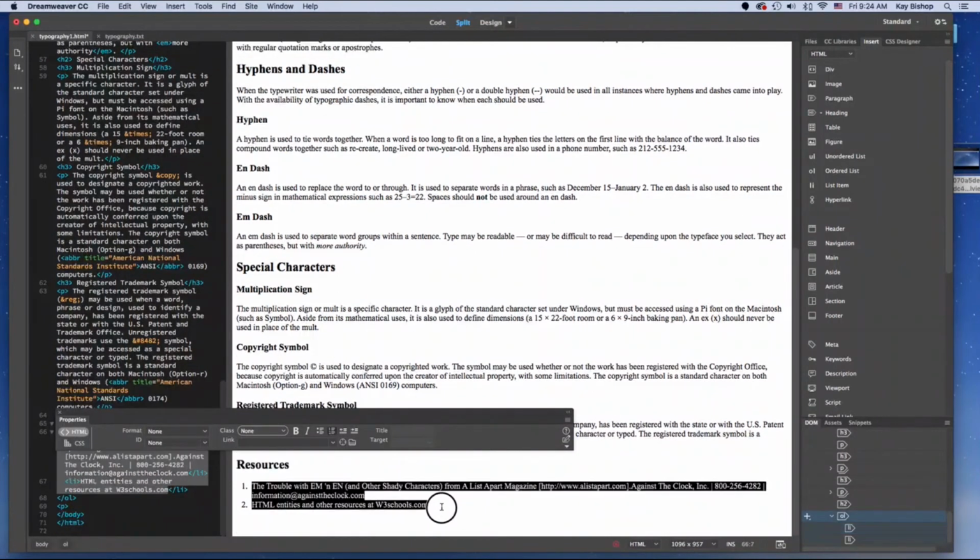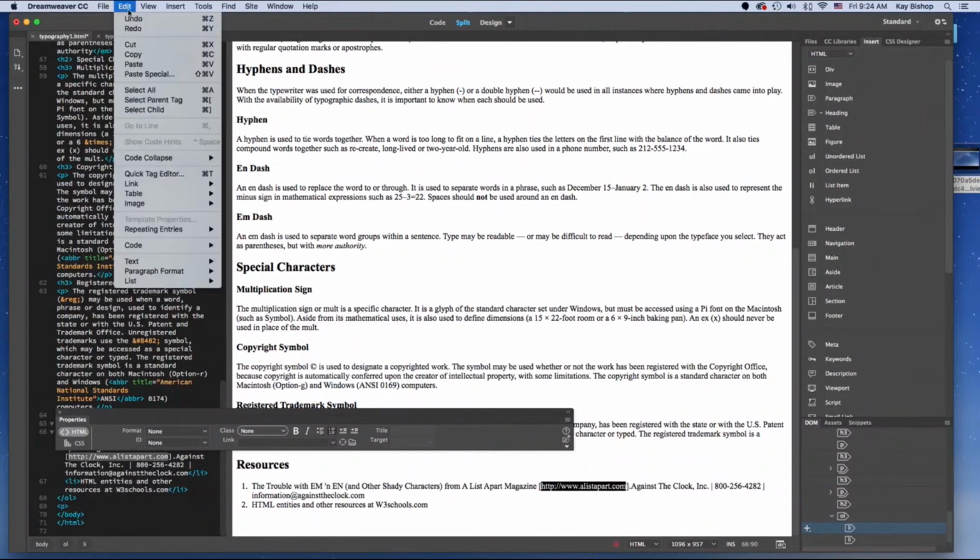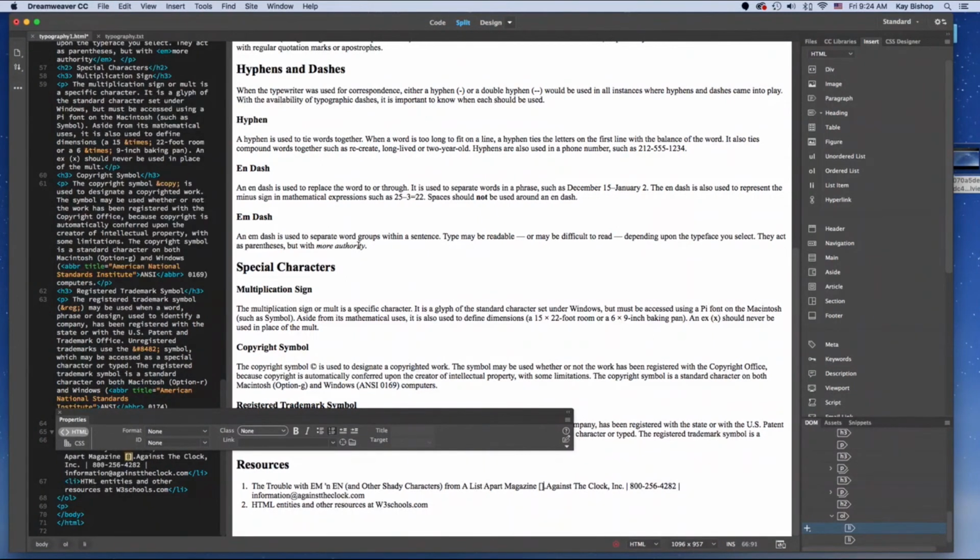If you select that text and hit the Ordered List button, then in the first numbered item, select the URL for A List Apart, and we're going to cut it by doing Command X or Edit, Cut. Then delete the brackets and select the text for A List Apart. Rather than writing out the URL, we're just going to link it to this text. In our Properties panel, we can paste in the URL for alistapart.com, and now it's hyperlinked.